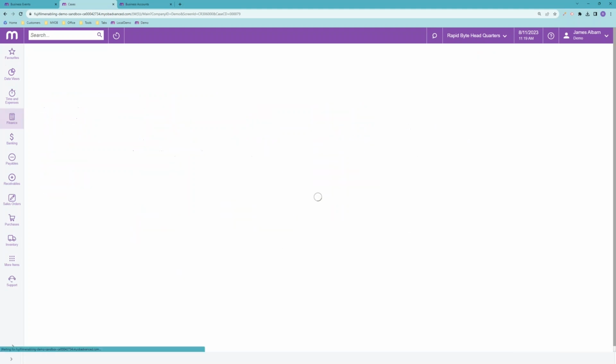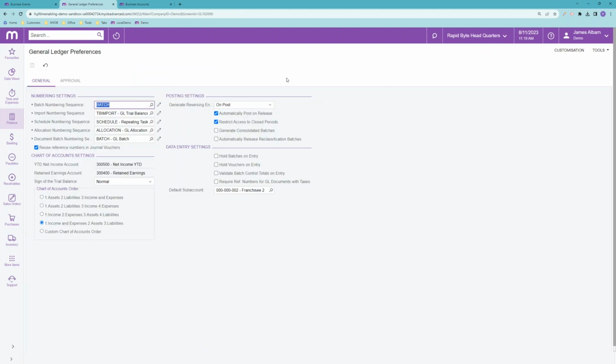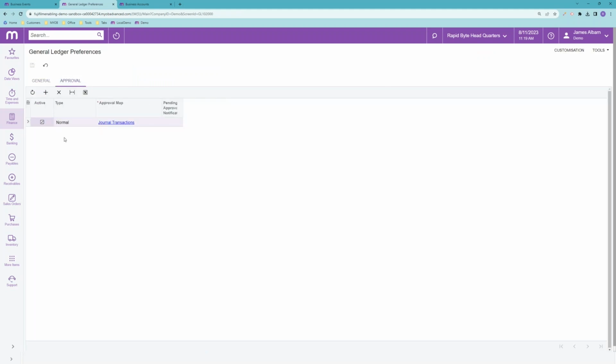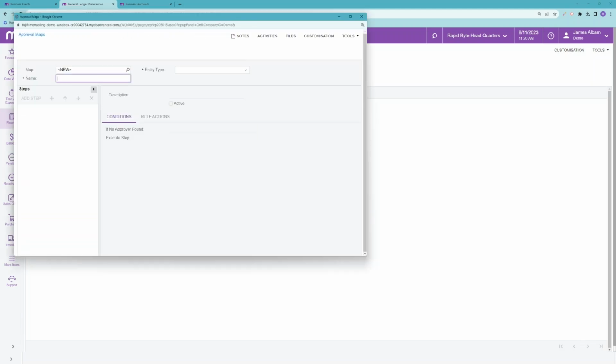Under our preferences, very same thing, we always have the approval tab, and we can set up different approvals based on the type of document as well. Here I've created just a general normal journal, but I could go in and say if it's a reclassification that it needs to go through a specific approval. Or if it was an allocation which the system had created, and I wanted to make sure it didn't affect my GL until somebody had gone in and checked that the allocation was correct. But for my example, I'm just going to use a simple journal.